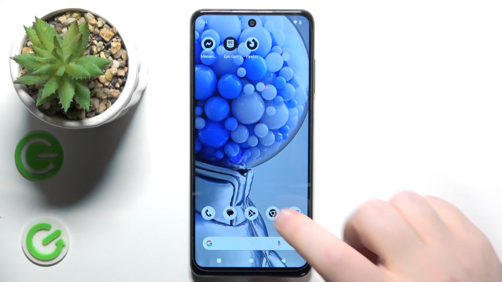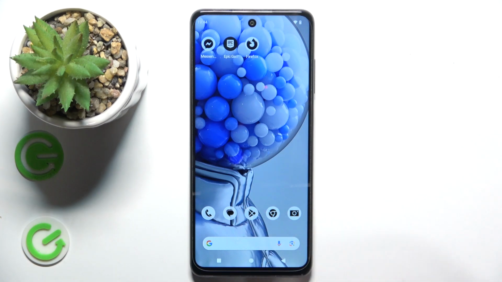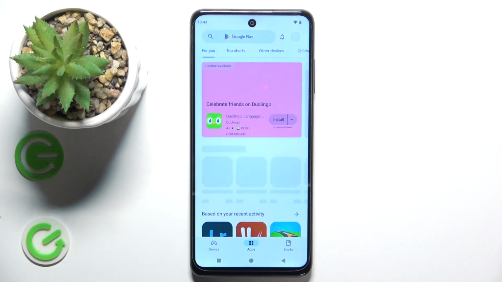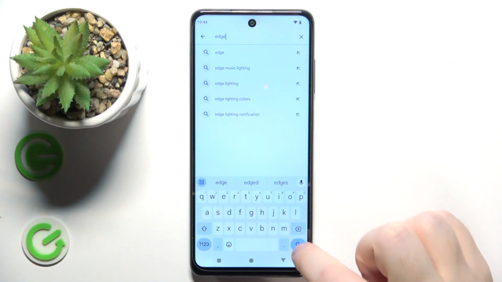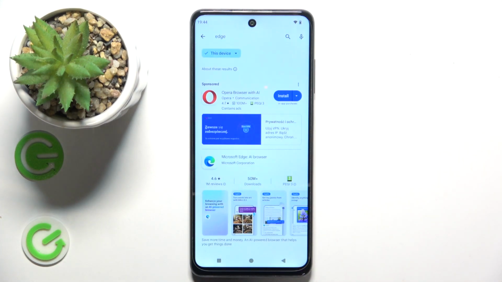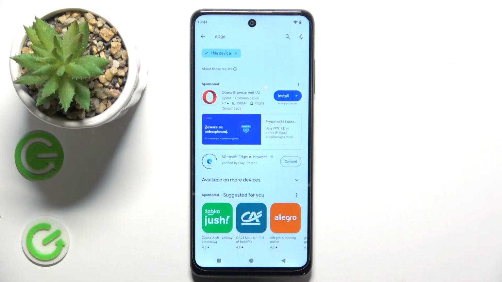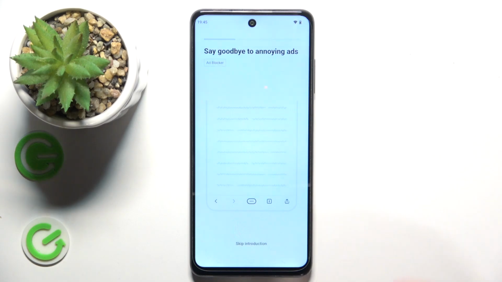So you have to start by opening your Google Play Store. Now click on the search bar and type in Edge and click search. And now click install. And here you can click skip introduction.